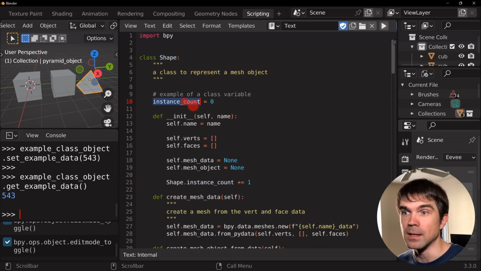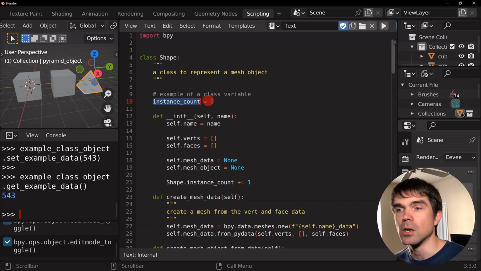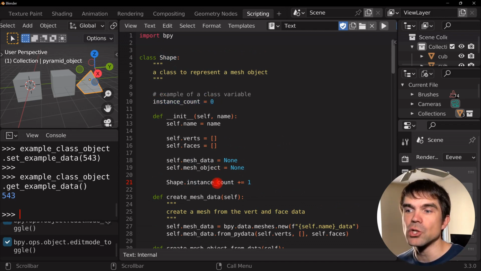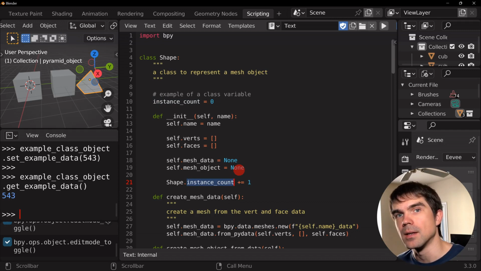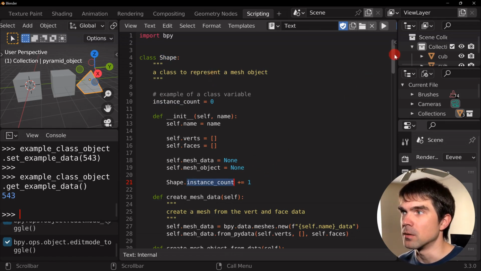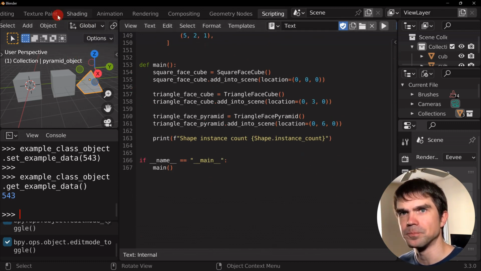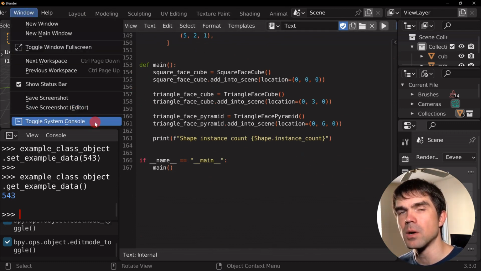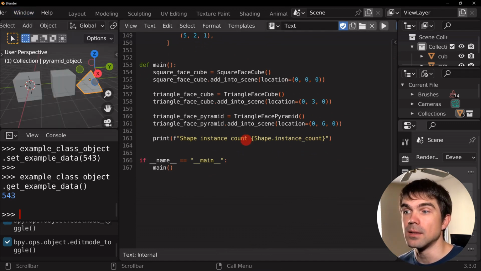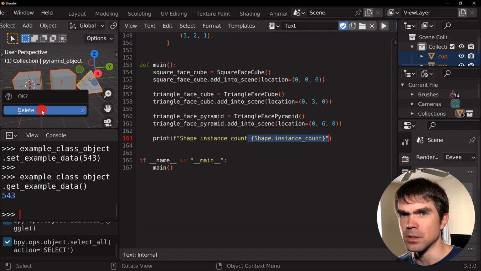So at the very beginning, when we run this code, this is going to be 0. And each time we create a new instance of this class or use it, this is going to increase by 1. So when you run this code and you take a look into the system console, you'll see that this will be equal to 3. So let's actually run this right now.